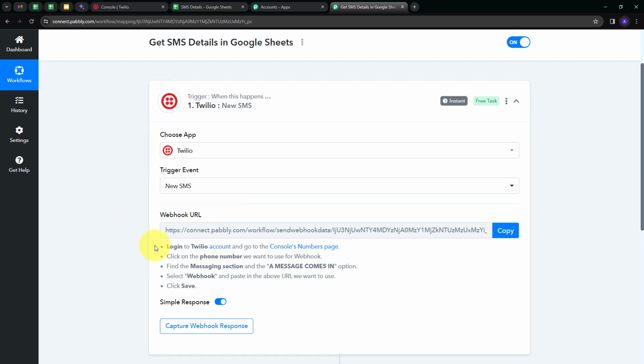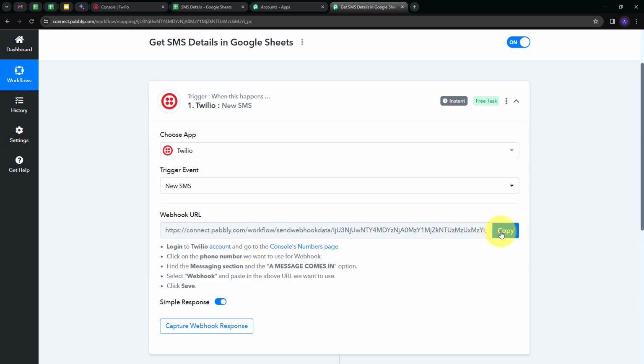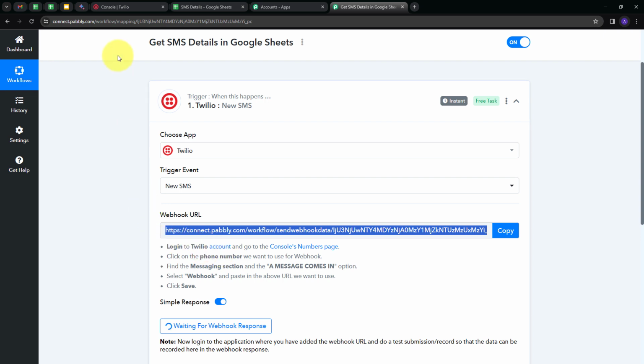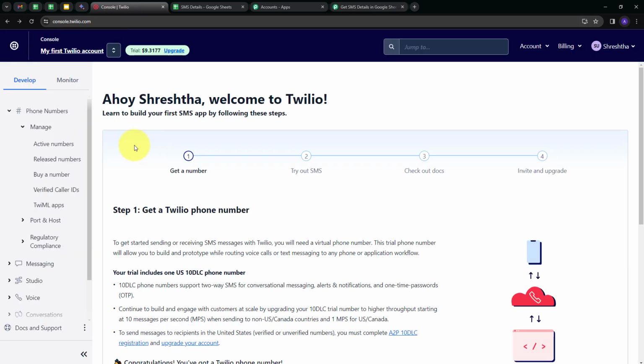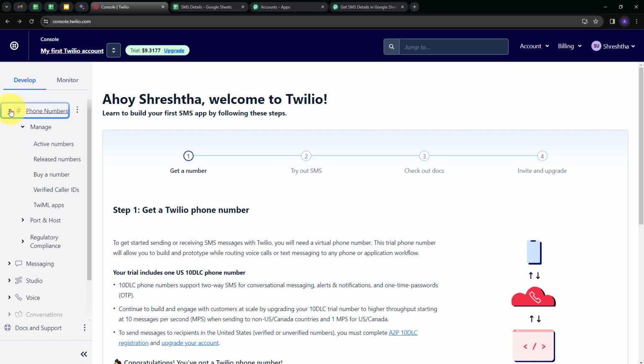And to connect these two accounts, I have to follow all this instruction. So to connect this, I have to first copy this webhook URL. And now I will go to Twilio. And here in Twilio, I have this developer option. In developer option, I'm going to open this phone number.